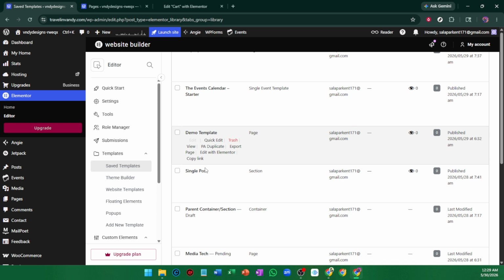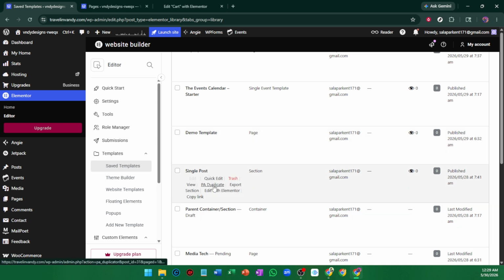With the Posts widget selected, go to the Content tab and open the Query section. For source, choose Related. This tells Elementor to look for posts that share attributes with the one being viewed. Next, under Include By, select Term. In the term setting, choose categories. This ensures the widget only shows posts from the same category as the current post, which is perfect for keeping content tightly aligned with the reader's interests.